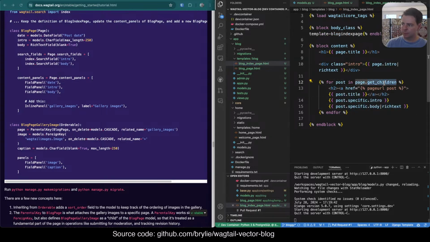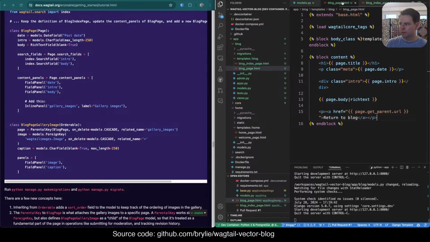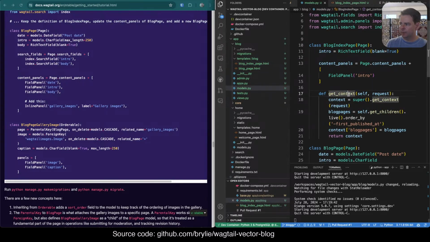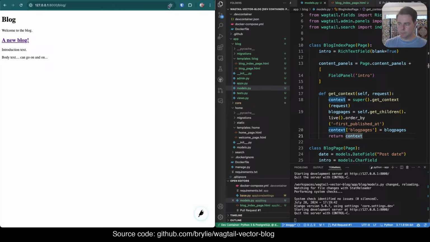Instead of get children, we'll say for post in blog pages. It's the same now, except we're passing this list of pages in our context, which again is like a dictionary of data that you want to use in the template for various reasons. But basically the blog should still work.